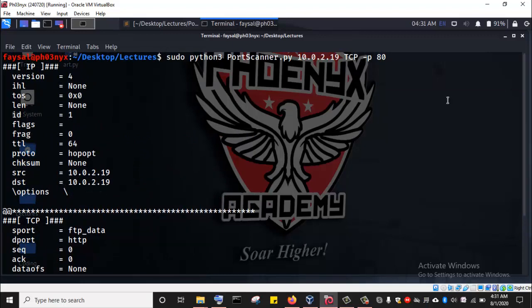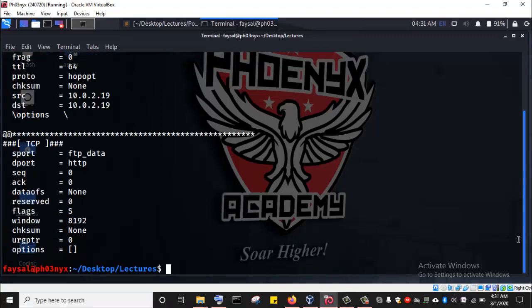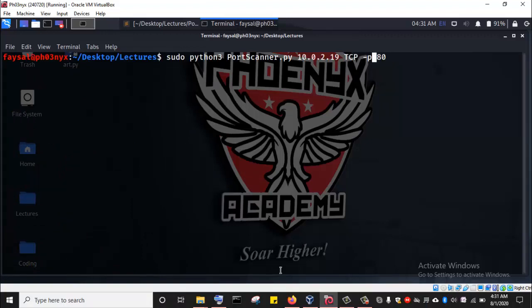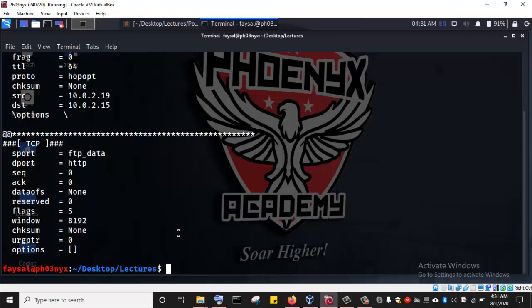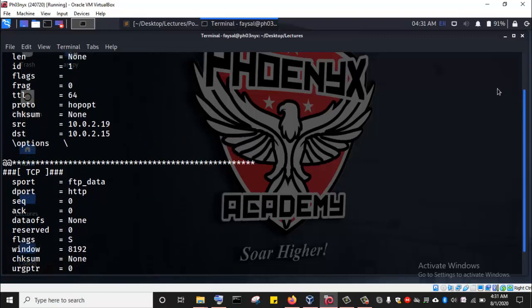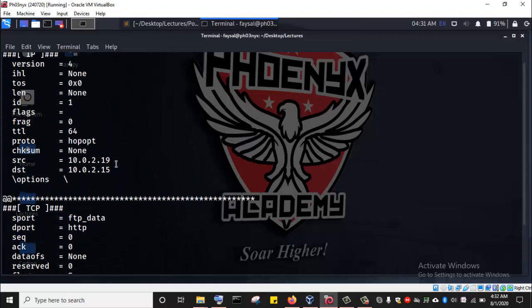Okay, let's use a different IP address, the IP address of the Windows 10 machine, which is 10.0.2.15, and then run the Python port scanner script again and see what we are going to have as output. All right, perfect. As we can see, the packet originated from our source, our Kali Linux, which has the IP address 10.0.2.19, and our destination is 10.0.2.15. So we have fulfilled the IP component. We just needed to pass the destination IP, and we have done that.